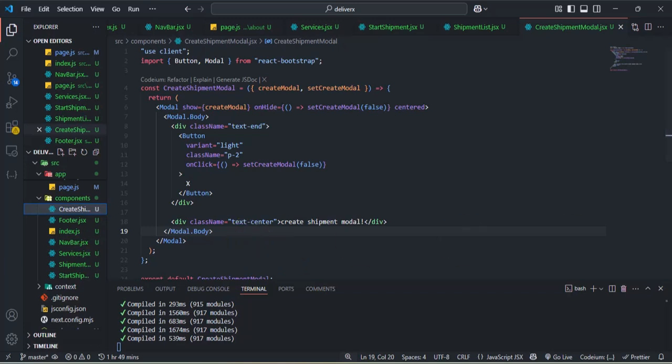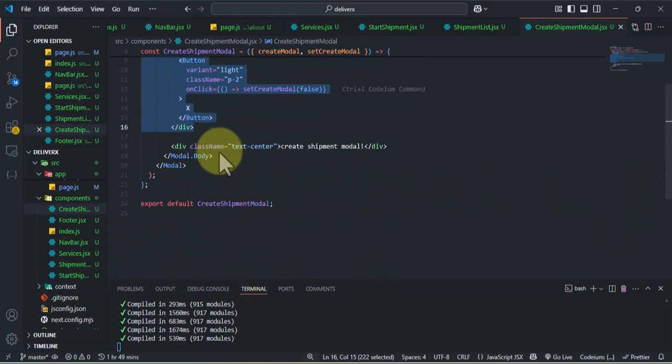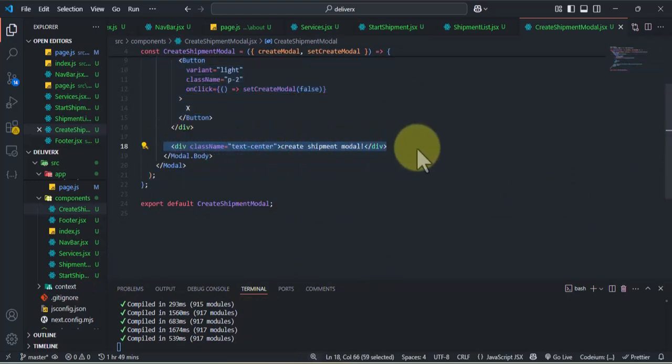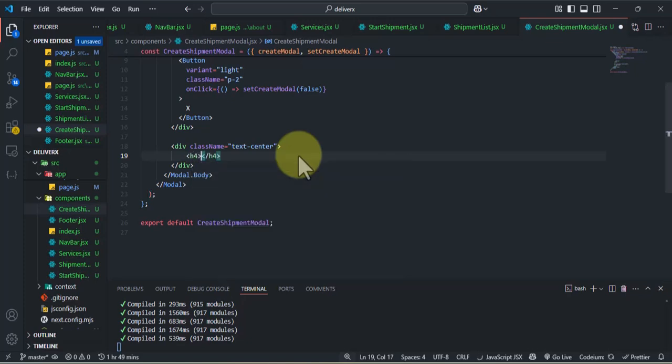We have the modal body now. So let's go ahead to add the heading, which we are going to put in a div. You can see that we have the div already, and we are putting the text as center. From the wireframe we have the heading tag, heading 4. So I'll say track products, create shipment.